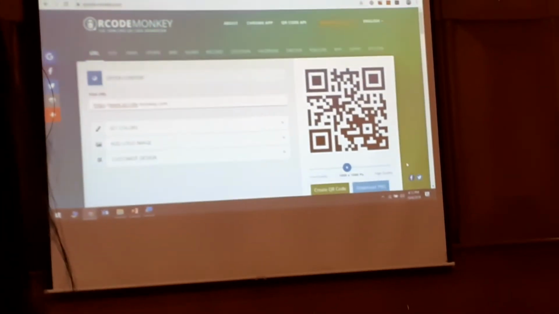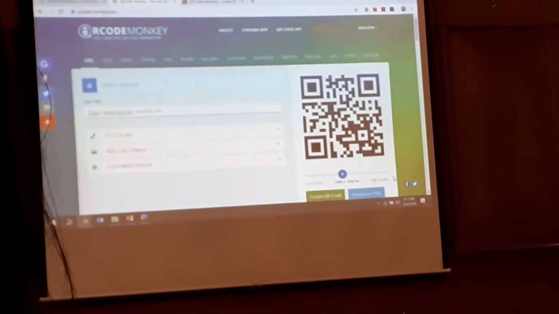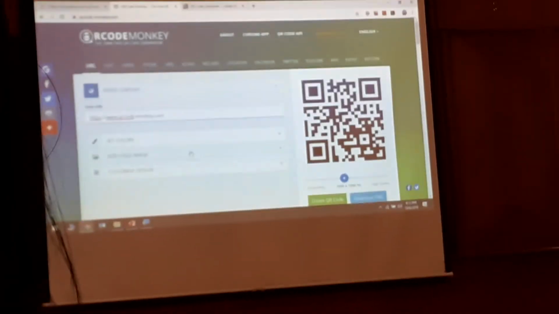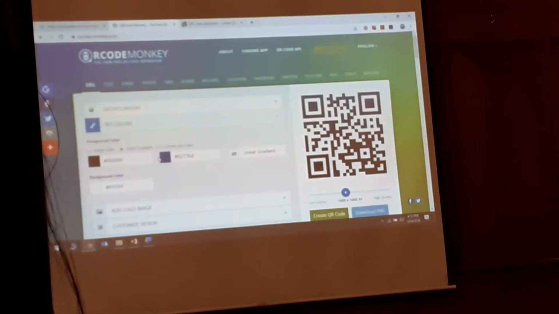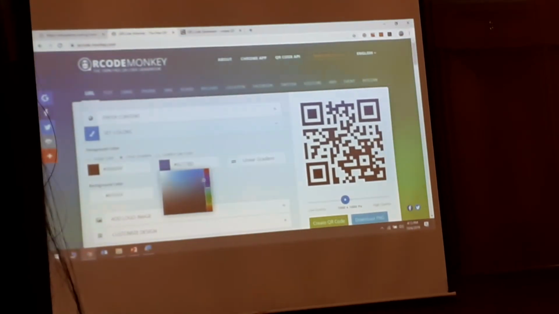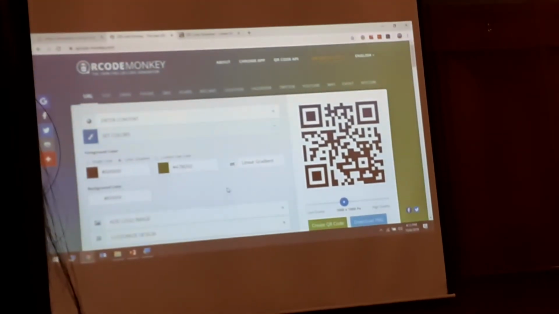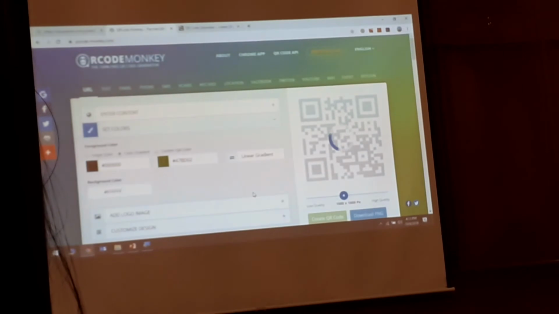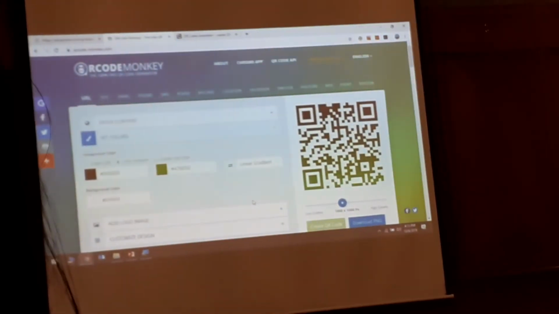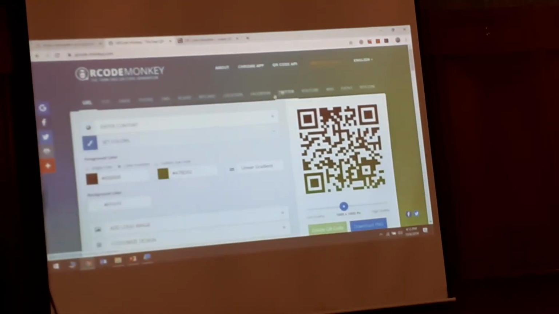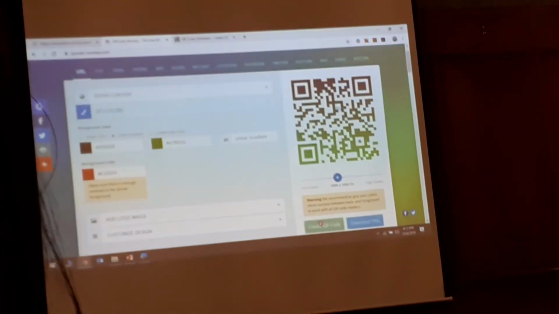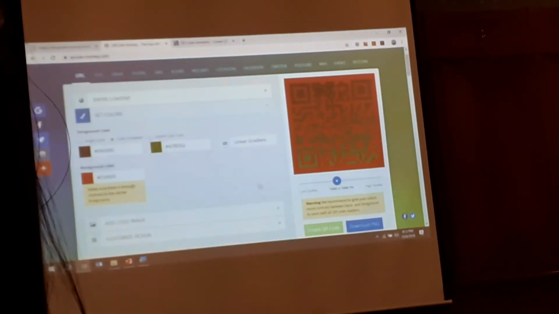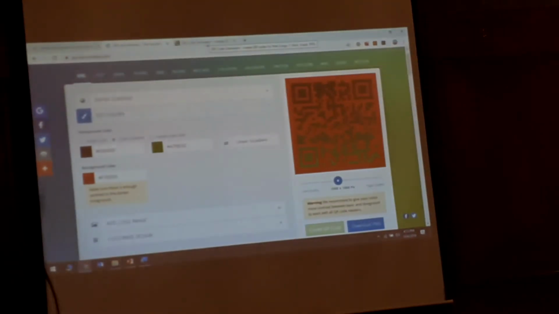Here you can set colors. Let's say I change the colors a bit, for example, I use gradient colors. It will show something like this. You can also play around with the background. Compared to GoQR.me, this one is much nicer, so you can play around.